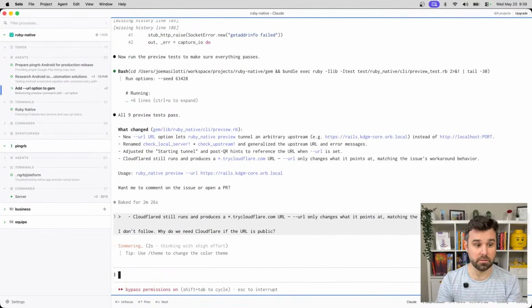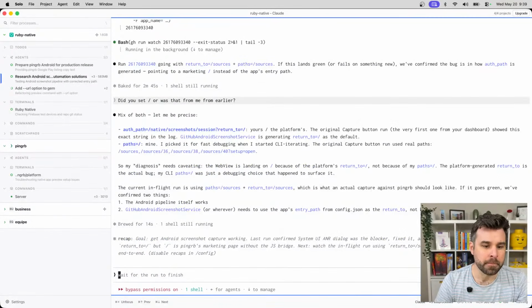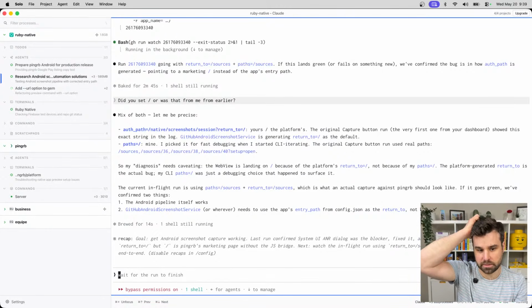I guess it's assuming that the URL is not public. Okay, so back to the screenshotting stuff. The original capture button run shows this exact string in the log. Okay, yeah, so it's like, why are we going to the root path instead of an authenticated path?